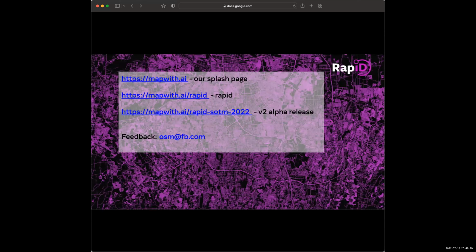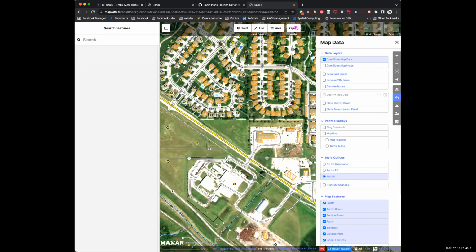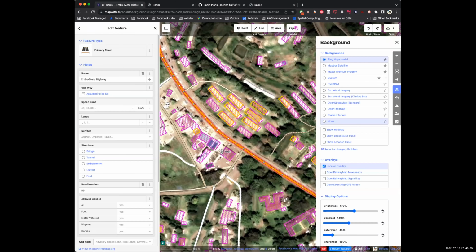Cool. That's about it, at least as far as the presentation is concerned. So now I will cut over to actually viewing RapiD. I'll share my screen over there. Please bear with me. Hopefully people can see my screen now.